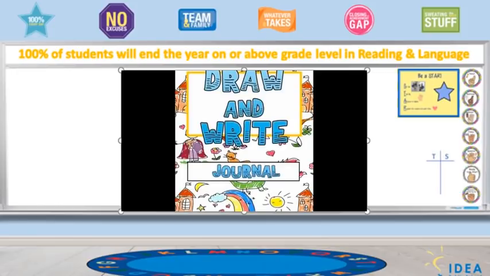Let's pick back up our Draw and Write journal and let's draw some round circles or go round and round and round. Maybe you could even draw a bus that has the wheels that go round and round.